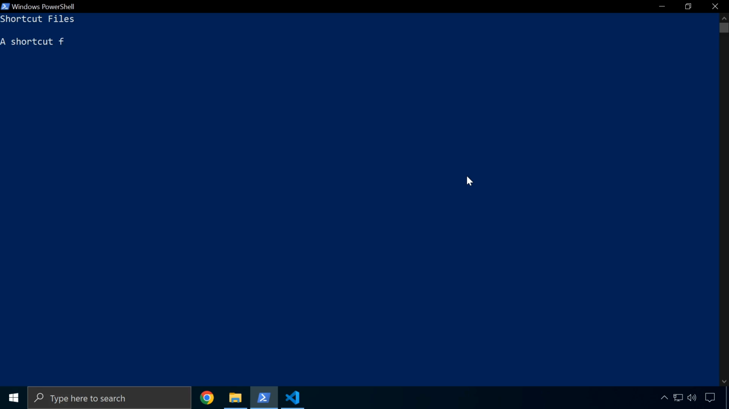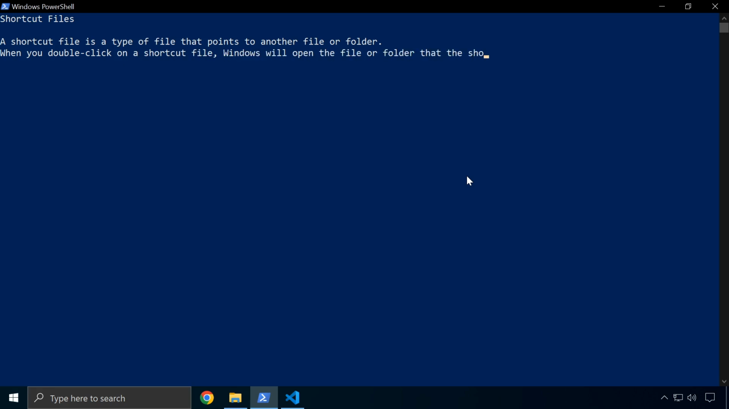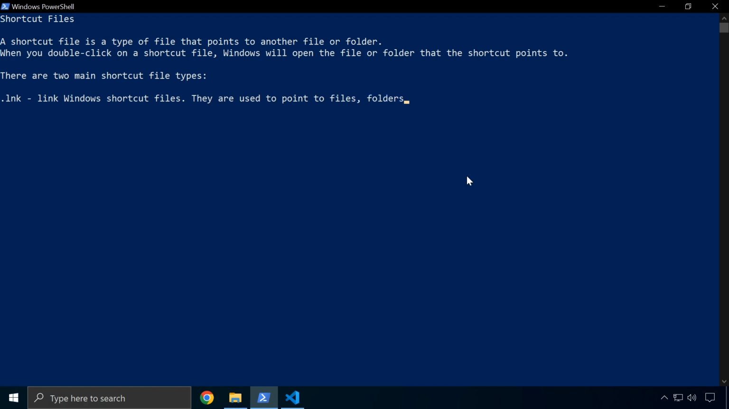So shortcut files. A shortcut file is a type of file that points to another file or folder. When you double click on a shortcut file, Windows will open that file or folder that the shortcut points to. And then there are two main shortcut file types. We have .lnk, or these are links. So they're used to point to files, folders, and other resources on our computer or our network.